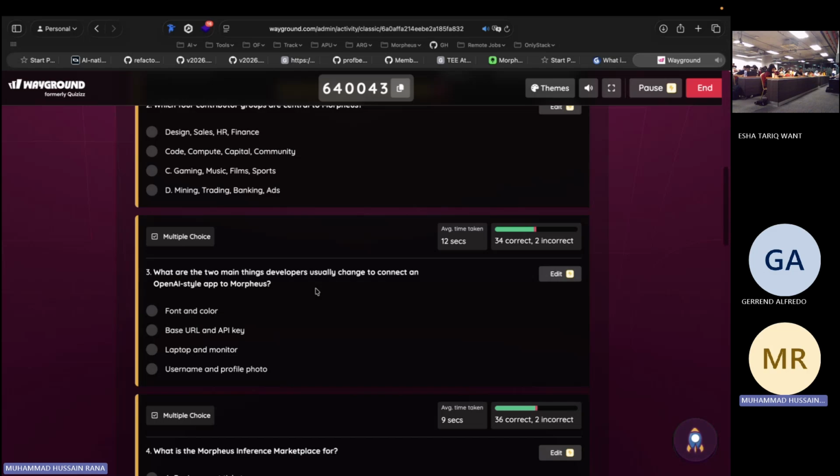So OpenAI would be something like api.openai.com. Morpheus would be like app.more.org. So then api.openai would have that URL and the API key. App.more.org would have that and its own API key. So base URL, API key. That is the answer for this one.